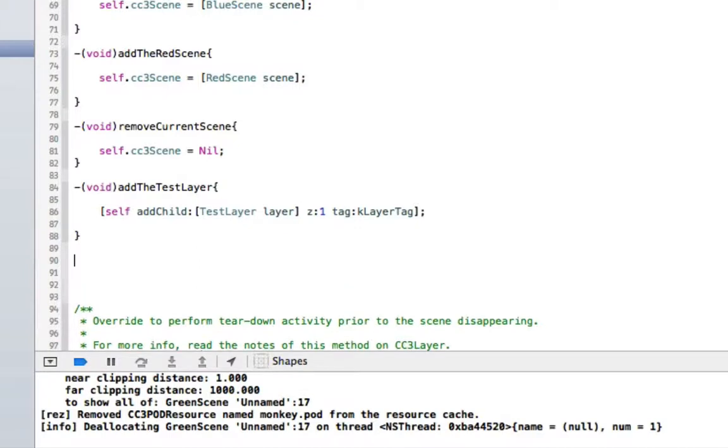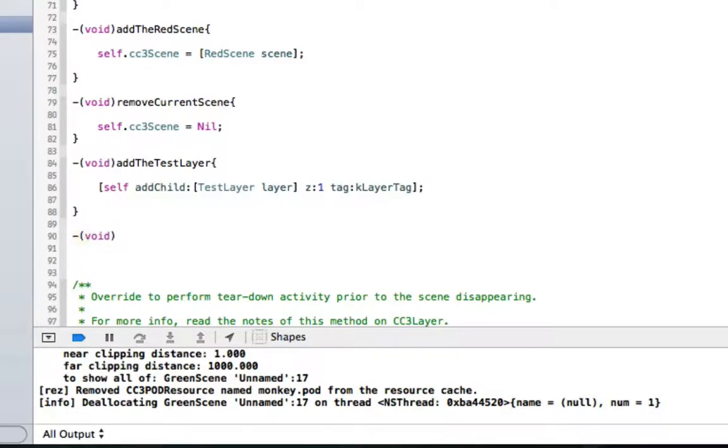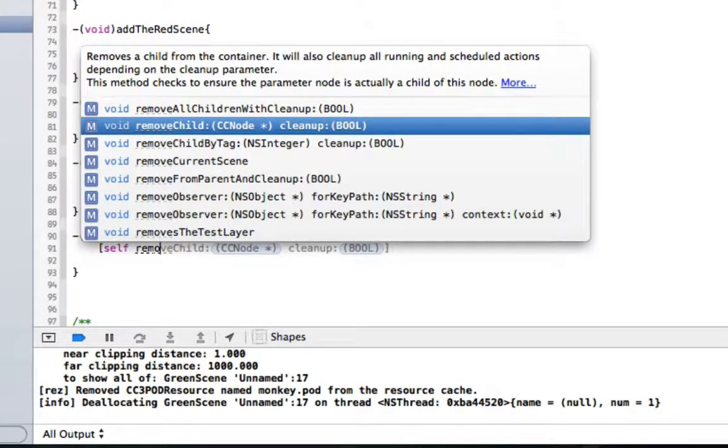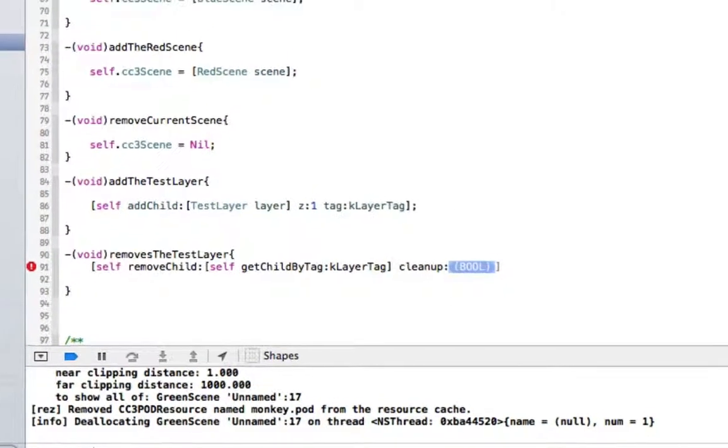So I want to put in a little function, or method I should say, that removes the test layer. And all we need to do then is just do a standard child remove, which is self remove child, and the child we want is self get child with the tag of k layer tag. And clean up. Yes, we'll always clean up. Okay.